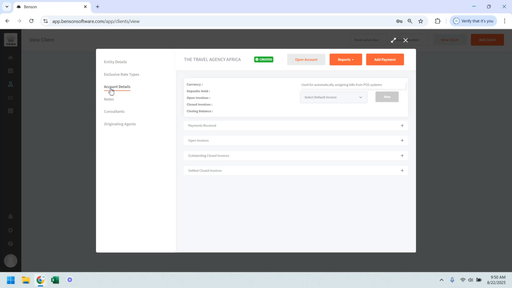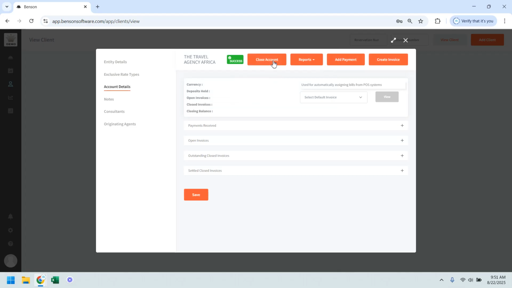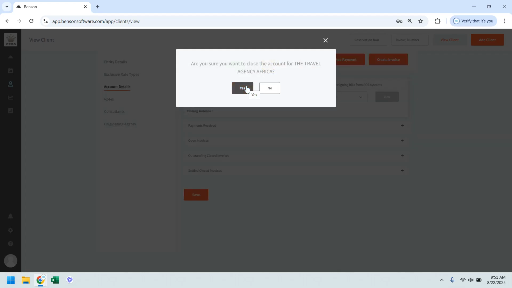Account details allows you to open an account for an agent who has special payment terms, such as paying after travel, which links back to the guarantee policy that you have applied. An account can be opened or closed at any time.